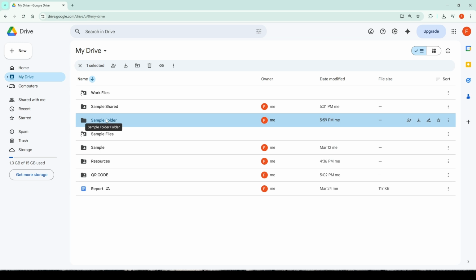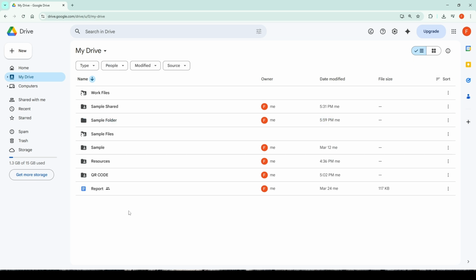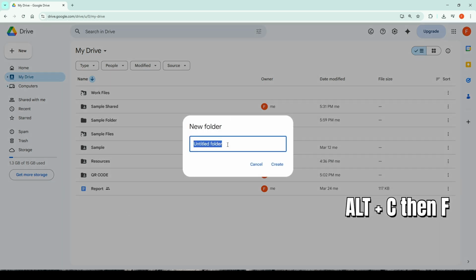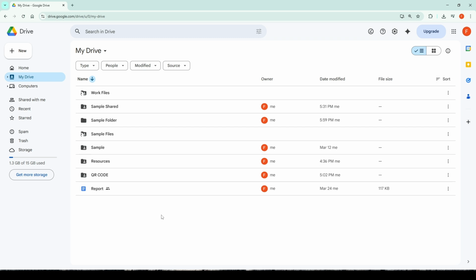If you want a faster way to create a folder, you can also use a keyboard shortcut. Just press Alt+C, release it, then press F. This will instantly create a new folder without using your mouse.